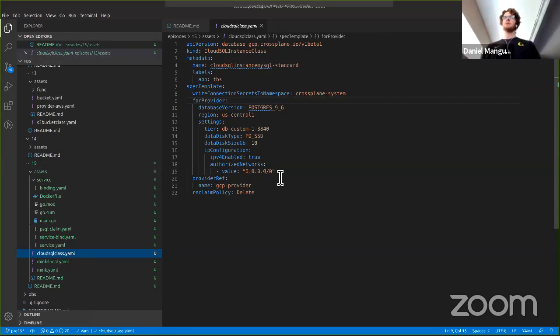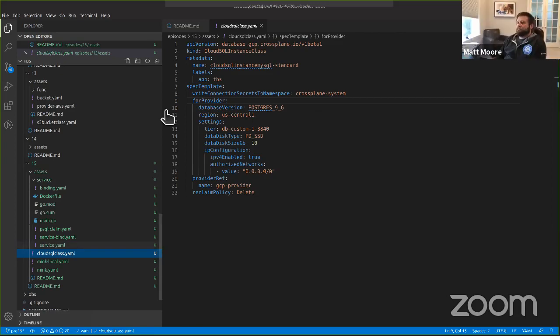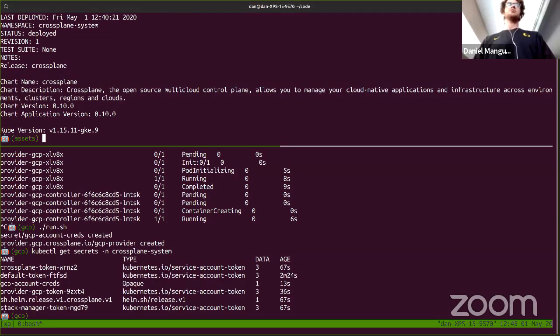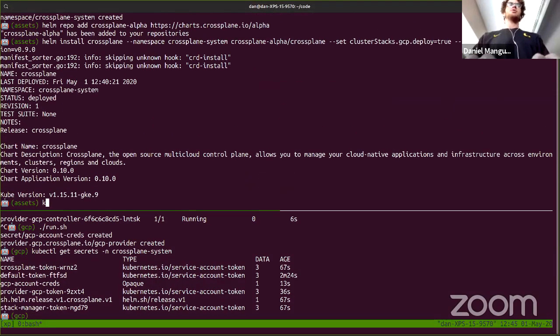And then it's going to propagate our connection information into a secret. And we're going to write that to the Crossplane system namespace. And then it'll also be propagated to the namespace where we claim it. So we'll go along with this. And we've done this on a few other episodes, so you may be familiar. So I'll go ahead and create the class.